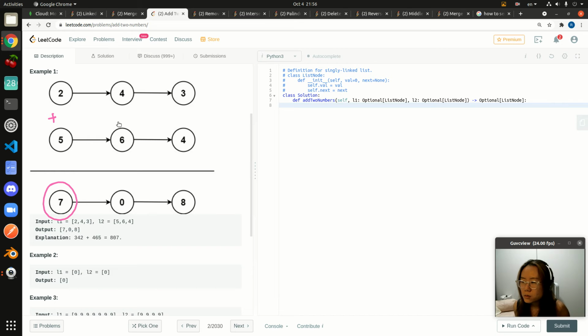And then 6 plus 4, we get 10. But then we carry over 1. Note that we're doing the addition in a reverse order, so I am writing the carry like that. So 4, 3, 1 added together, we get 8. Yeah, so this is our output linked list, basically.